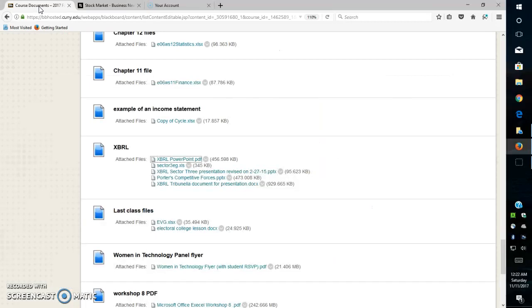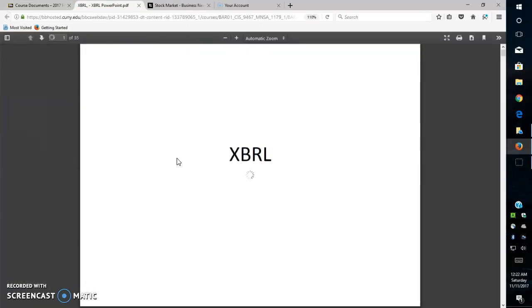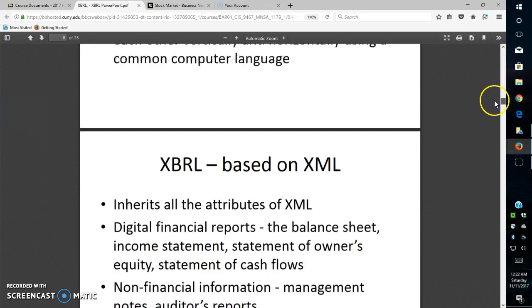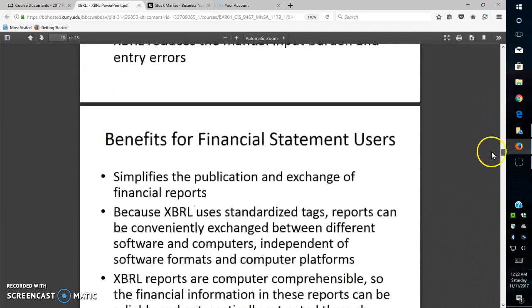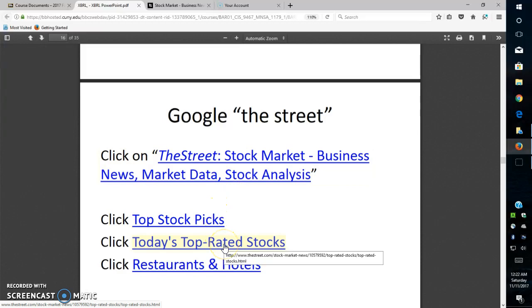So I go into Course Documents area of Blackboard, and then I select the XBRL PowerPoint that I prepared for you. Now, in this PowerPoint, I talk for a long time, but then I finally get to a link here. All right, so we've seen the street, the homepage for the street, the newsletter, and ultimately we want to go down here to the top rated stocks.